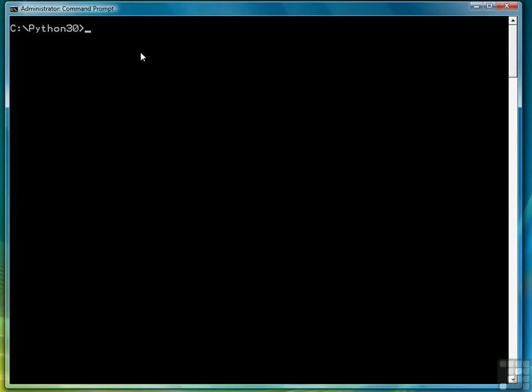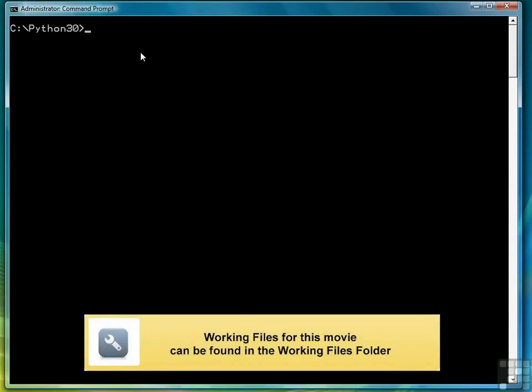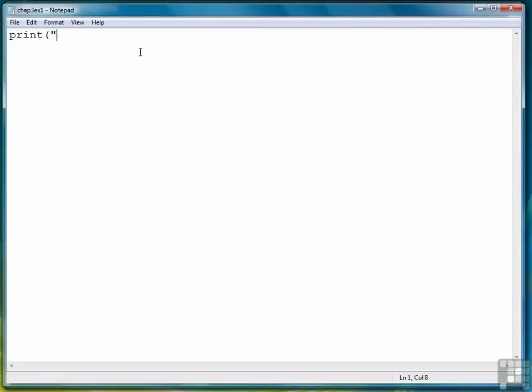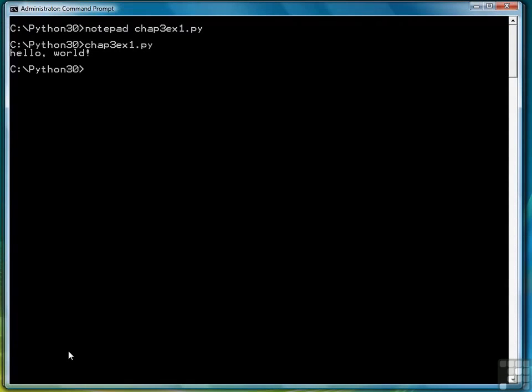For this brief exercise at the end of Chapter 3, I'm going to demonstrate some variations on printing Hello World. So let's open a new program. We'll call it chap3ex1.py. So we'll start with the standard Hello World. Let's save and run that. So there's Hello World, just like we saw in the lessons.